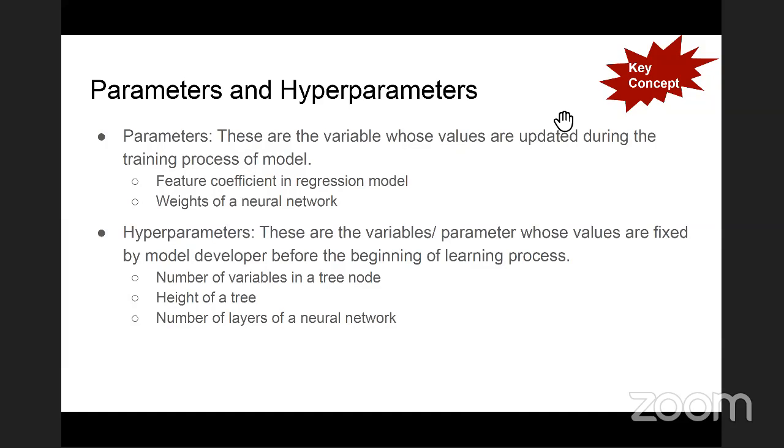What is the best way to find out k of the k nearest neighbor? There's something called validation. We'll come to that shortly. Validation is the answer to a lot of things.